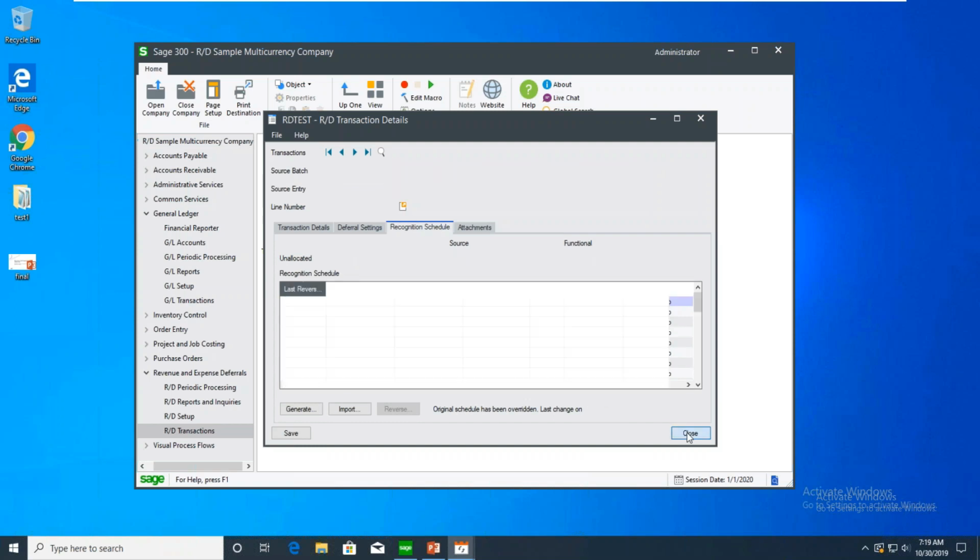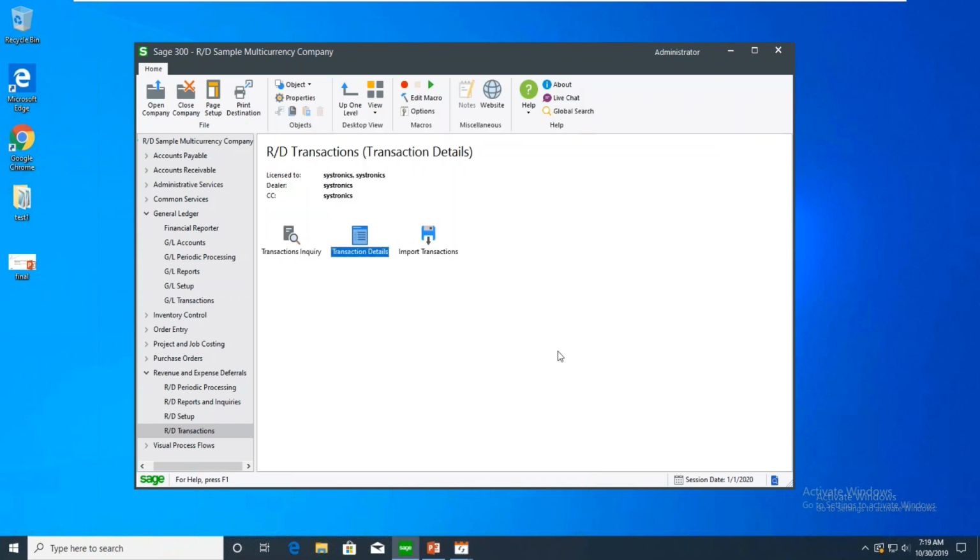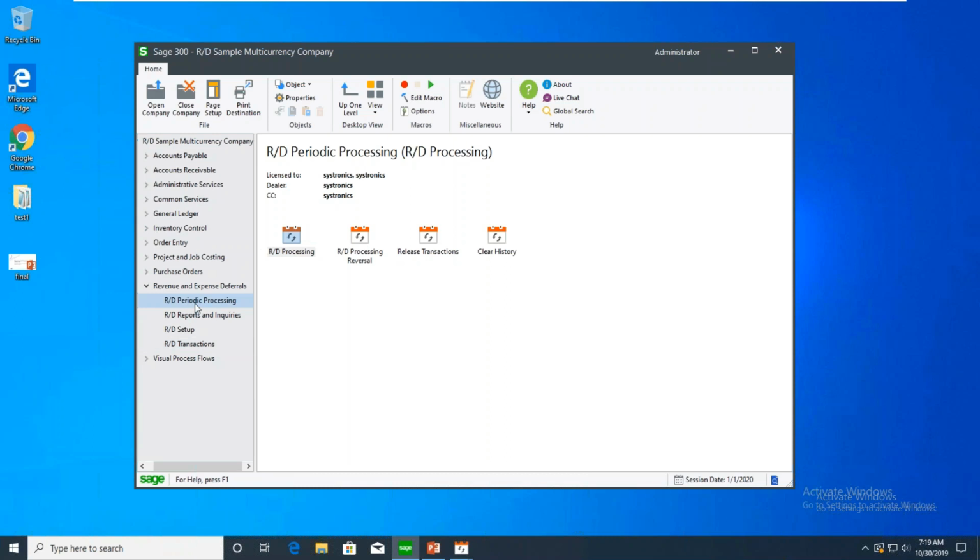So we can do the same process for deferring expenses. Our example was about revenue, but we can do it for expenses from purchase order AP following the same procedure as the revenue deferrals. Also, deferral schedule creation can be automatically done. We don't have to run RD processing manually all the time. We can configure the application to run automatically according to a predefined schedule.